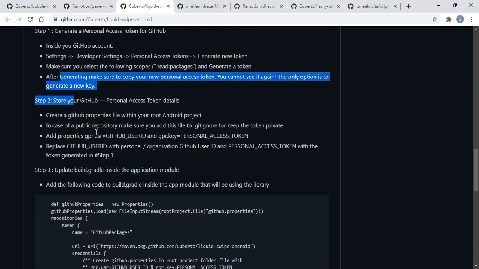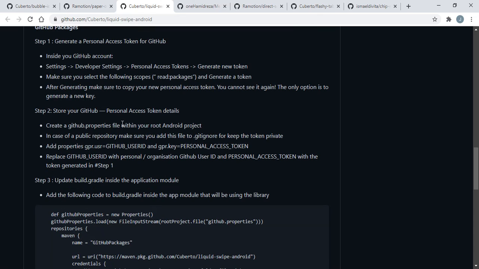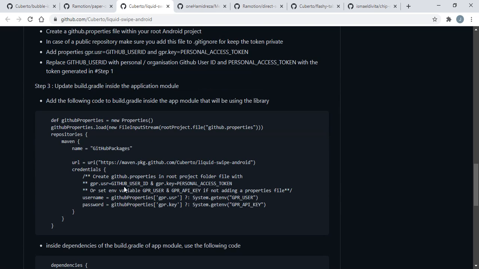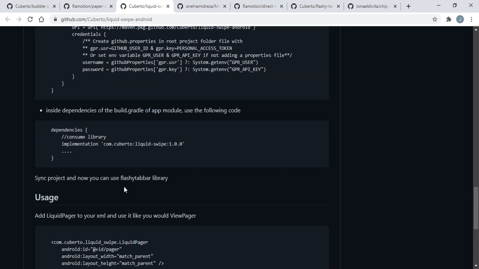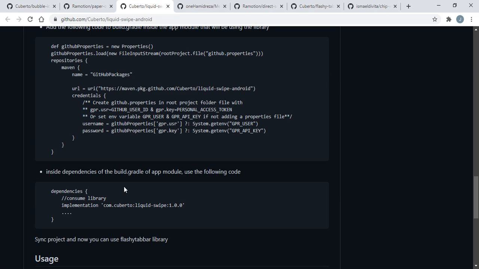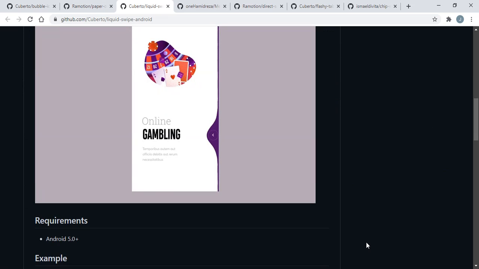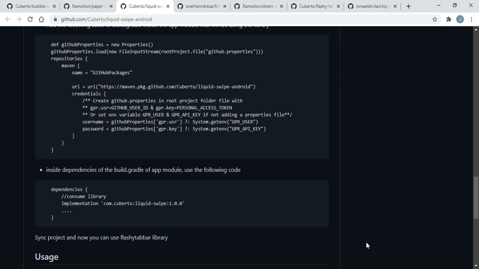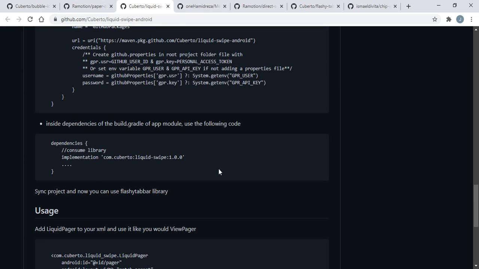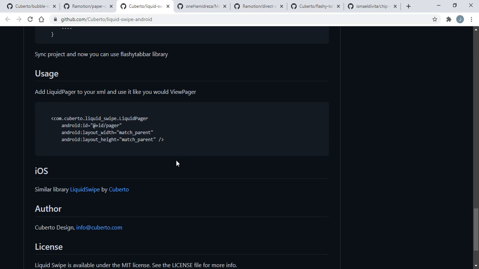and we can follow these steps same to same. Generate our personal access token for GitHub, personal access token details, and then we can follow their tutorial and then we can get our destination, that is Liquid Swipe for Android. And this is for Kotlin language. So if we are doing it in Android then we have to follow their tutorial. I am going to share you a video link because we had also created a video on this.